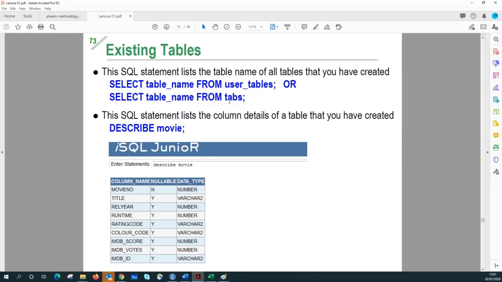Sometimes, rather than using user_tables, I can use tabs. That is an Oracle shortened form, or shortcut version, for user_tables. And then once I get all the table names, because sometimes we need to do that. For example, in any database, we create 100 or 200 tables, we can't keep remembering all the names of the tables. So we need to access our data dictionary and see the list of tables we have created, right?